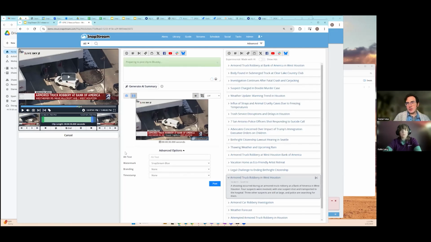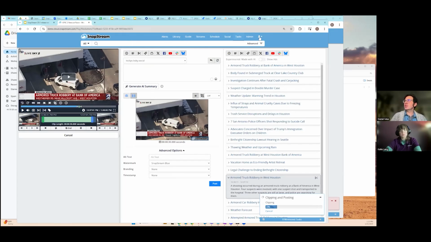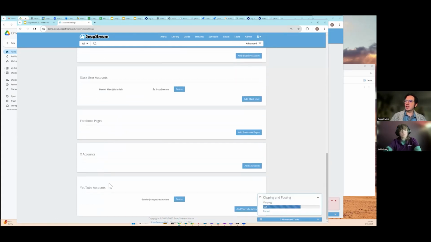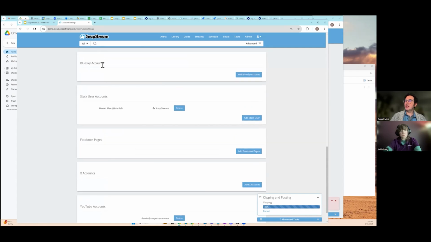If you've used any of our social features, this works pretty much the same way. It's going to create that clip and send it up to Bluesky. While we're waiting for that to post, I'm just going to show you very quickly what the account adding flow looks like. You can add a personal account by clicking up here on the person icon and going to profile settings. If I scroll down here, here's where all of your accounts can be added. You can add all of these, plus now Bluesky.